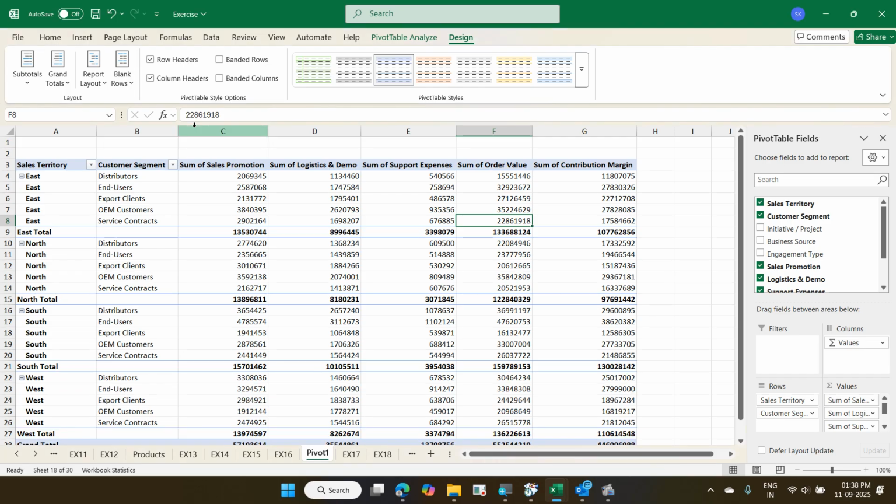Row headers. What are these row headers? East, North, South, West are bold. I don't want that to be bold. You can uncheck the row headers. If you want it back, you can select it. But I recommend not to select the row headers. Better to uncheck the row headers.